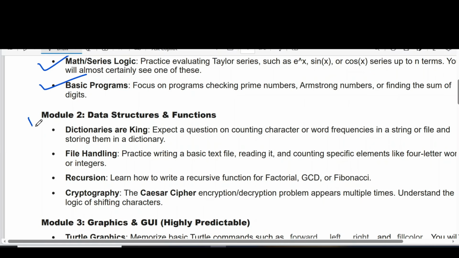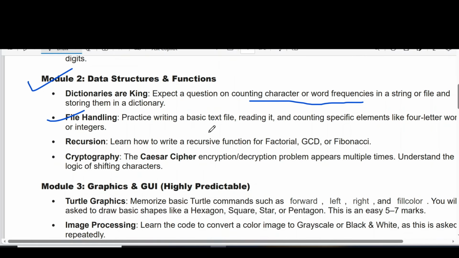Then coming to module 2, data structures and functions, dictionaries. Expect a question on counting character or word frequencies in a string or file and storing them in a dictionary. Then file handling, practice writing a basic text file, reading it, and counting specific elements like four-letter words or integers.